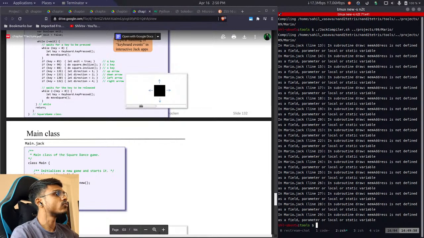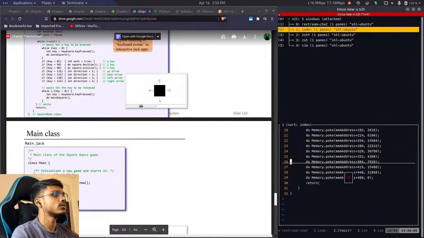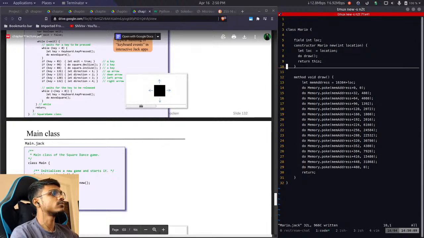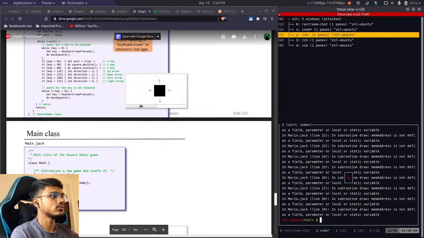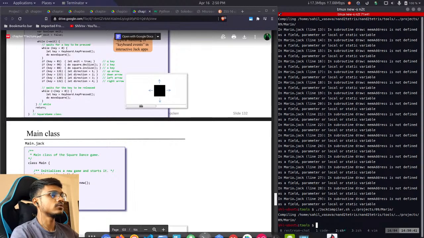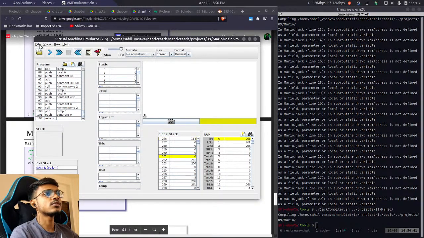Yeah, I figured. So main address is, yeah, we haven't declared this main address. Where should we declare it? Well, we are just using it over here, so where name address, this should be int, so okay. Cool, it compiled. Now let's try to load it again.